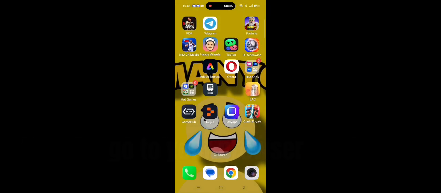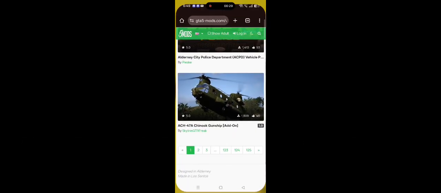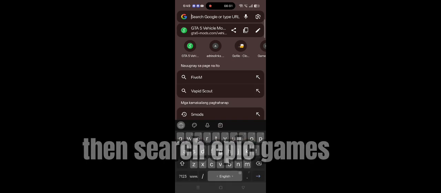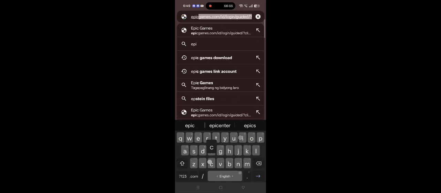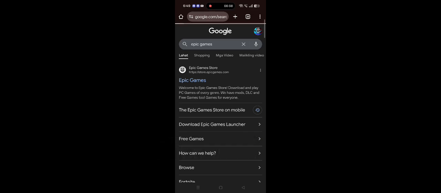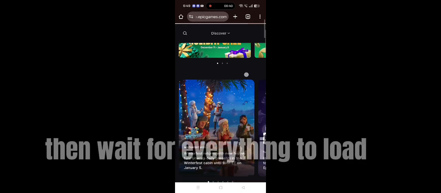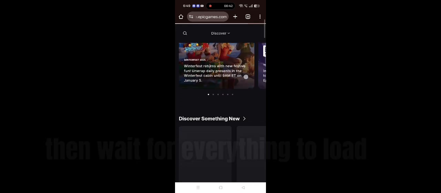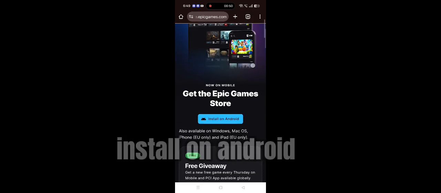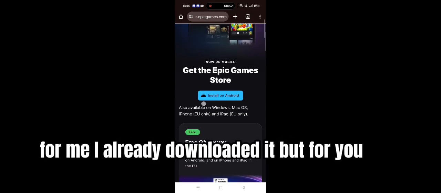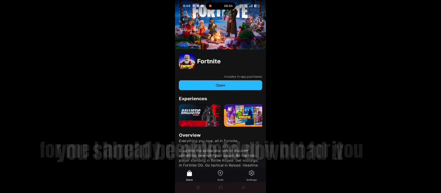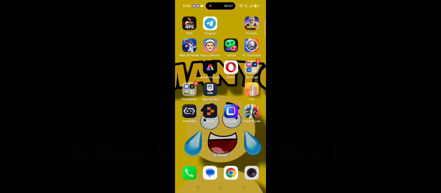Go to your browser. Then search Epic Games. Click on it. Then wait for everything to load. Then click Install. Install on Android. For me, I already downloaded it, but for you, you should be able to download it.